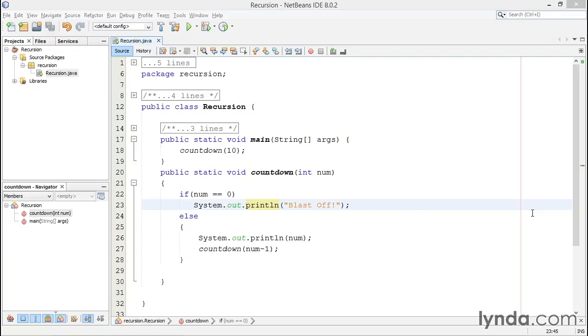Let's take a simple example where we want to print out a countdown from 10 to 1 and then print the word blast off. So in this example, we want to stop when the number gets to 0. Let's take a look at the program.